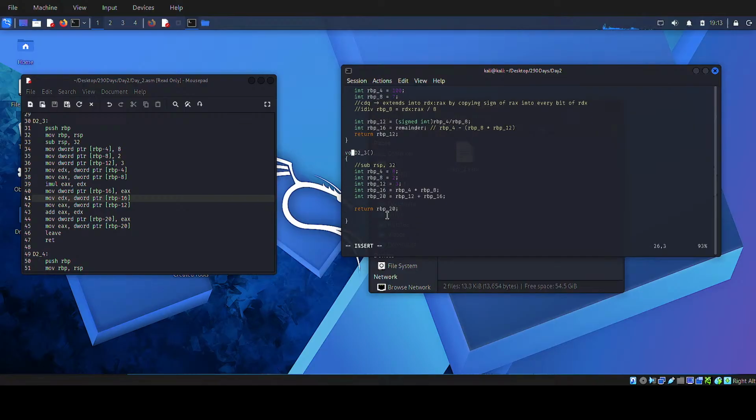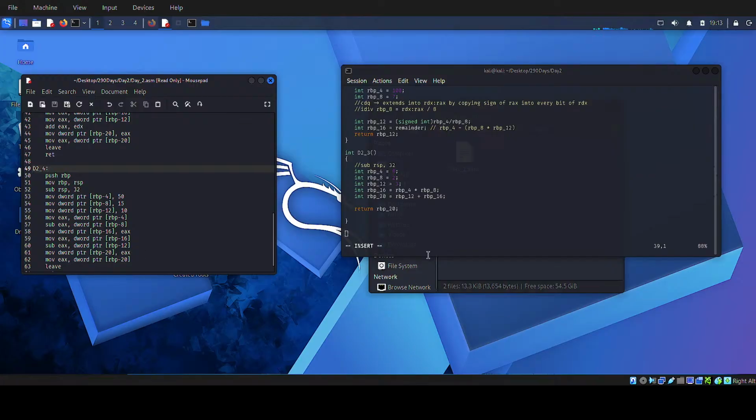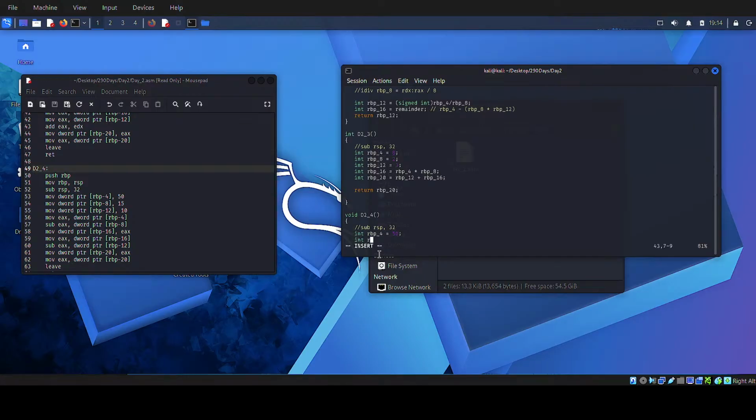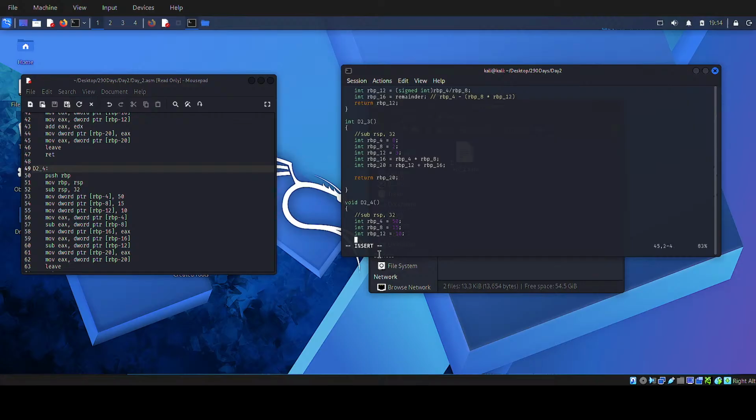I guess I'm taking too long. I'll try to do the next one as fast as I can, like rapid mode. Okay, so it's void e2 underscore 4. It does sub RSP by 32, and then moves into int p underscore 4 equals 15, RBP underscore 8 equals 15, RBP underscore 10, and then subtracts RBP underscore 4 by RBP underscore 8.